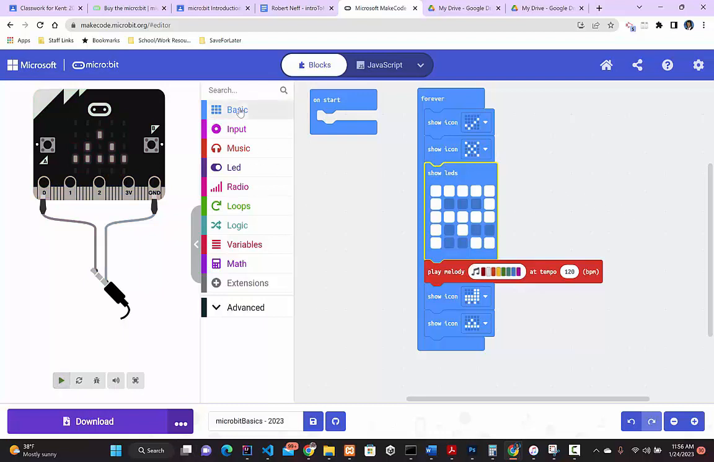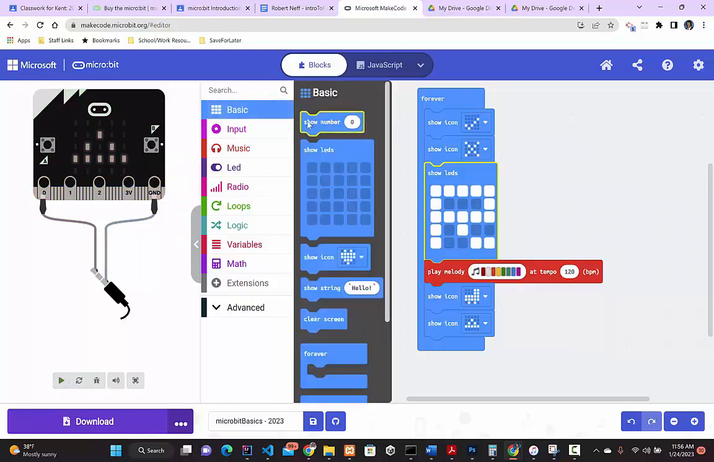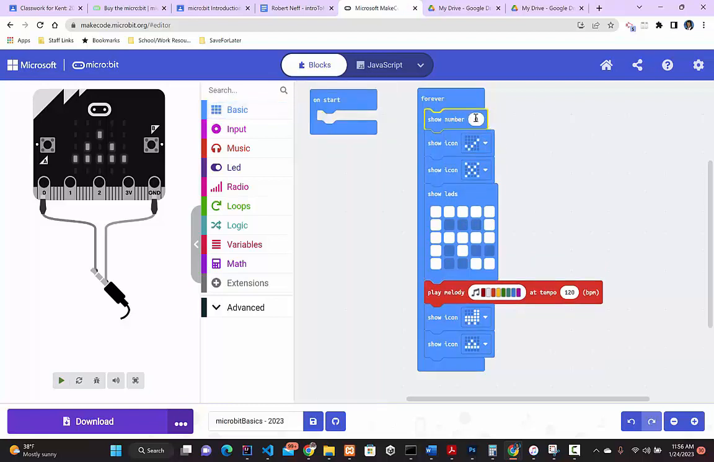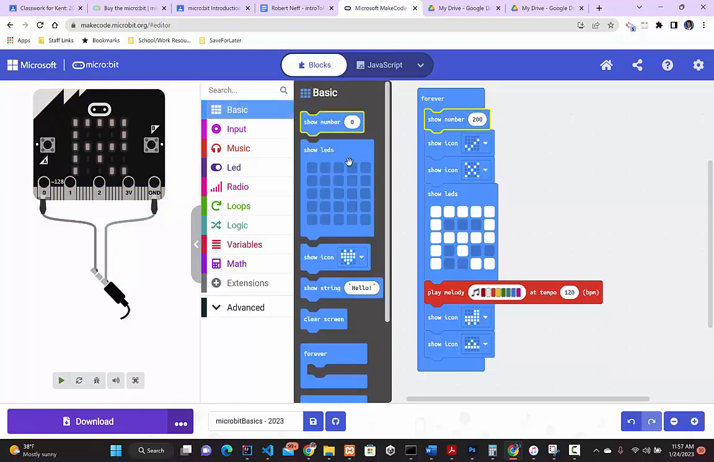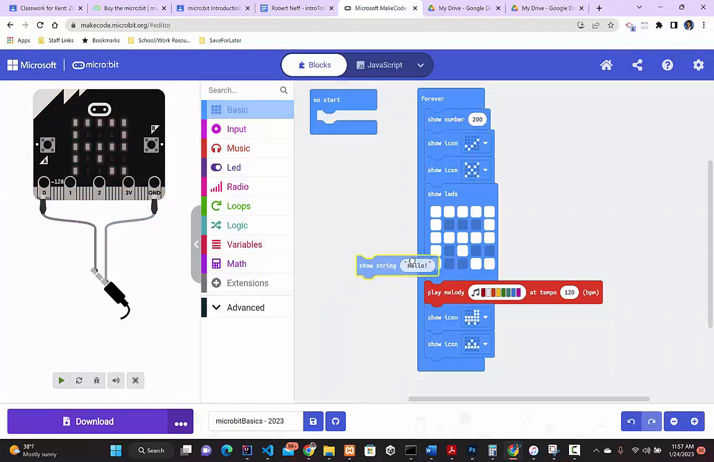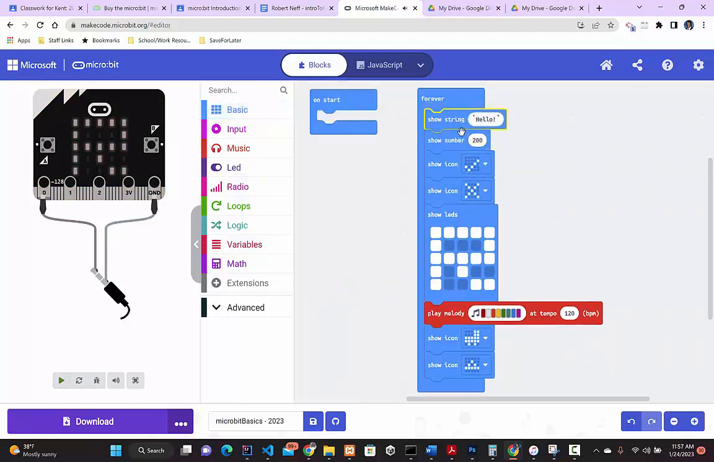Another thing you can do is in the basic area, you have these numbers, so I can click show number and we can type in a number there. So maybe I want to type for some reason 200. So if I click play, it shows. And you have the show string. So the string, that would read a word, and you can type in a word there. So there you have it.